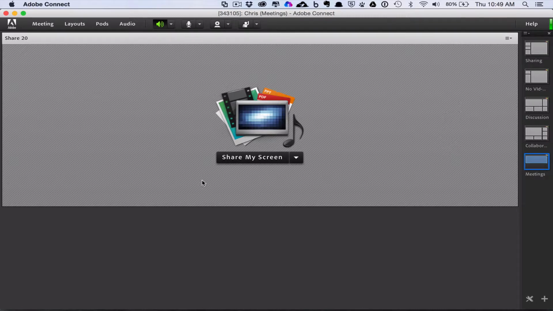Likewise, if I put something up here, such as I'm sharing the screen of a student, we're doing a little bit of office hours, this share would show up in all of the others. So when you create a share, rather than having it called, say, Share 20, you can double click on the name and call it Share Meetings.